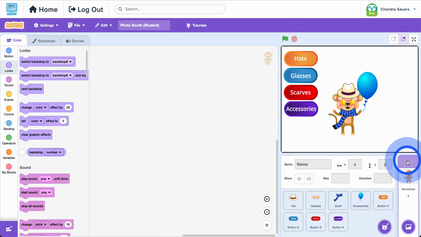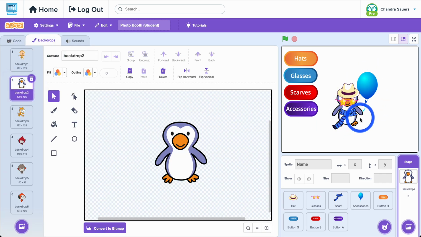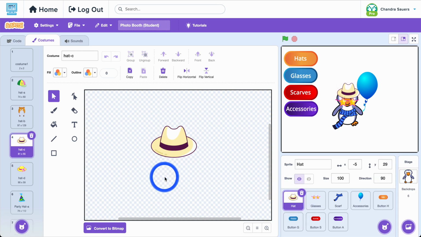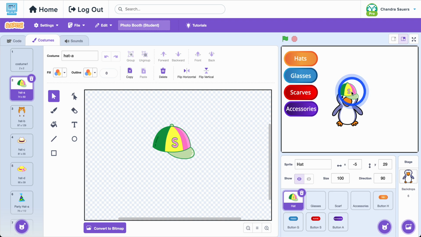But what if I changed to one of my other backdrops? If I changed my penguin, not everything is fitting quite correctly here. So I'm going to teach you guys how to change costumes really quick. So if I am on my hat right here, first I'm going to hit my green flag and make everything kind of erase. If I'm on the hat, you'll see it's not quite in the right spot for the penguin.